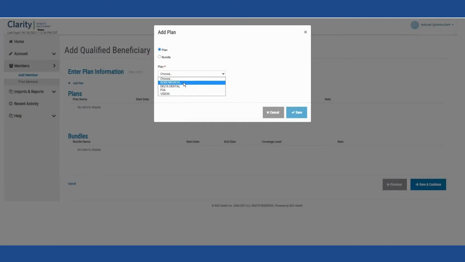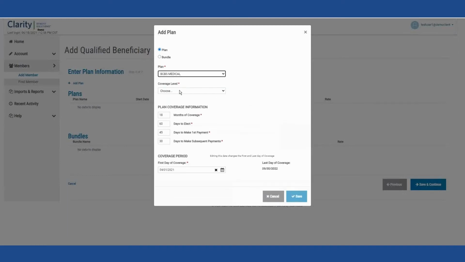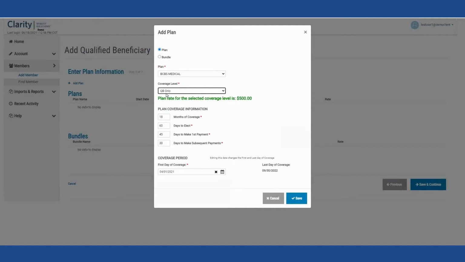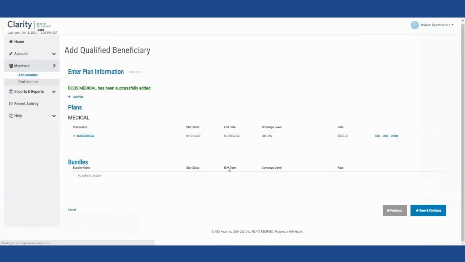We're going to choose that, and we're going to choose a coverage level, whether they are single, plus spouse, child, children, or family. For this one, we're going to leave it as single, and you'll see the coverage level. It will bring up the rate for you to verify that you're offering them the right plan and coverage level. This is a snapshot of what you're offering this person. Then you click Save and Continue and add on any additional plans that this member had.